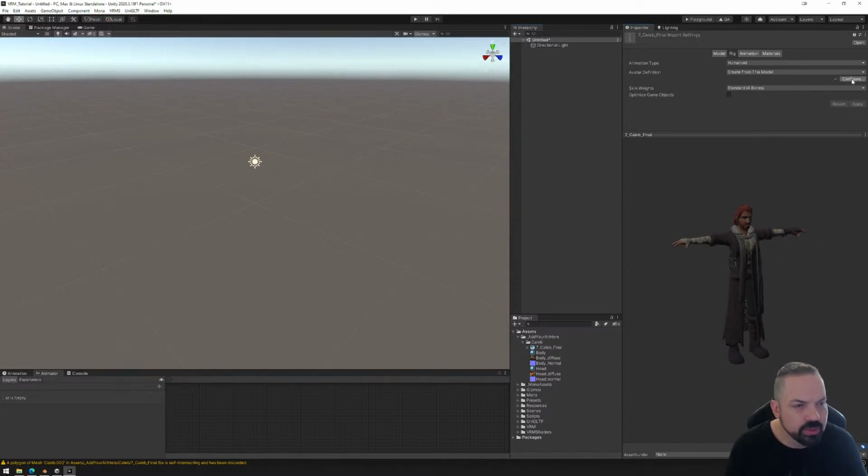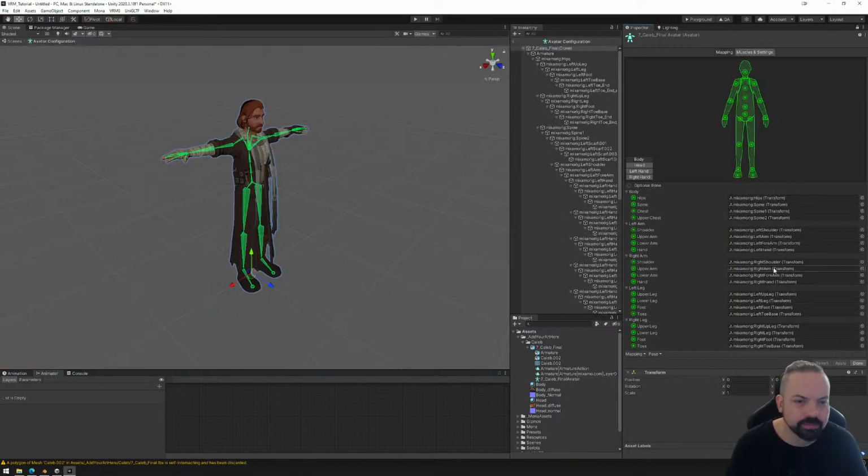Now, the next thing we need to do is check configure. Unity has this amazing system of creating an avatar properly. And to make things universal, they have this humanoid mode of an avatar. The thing is, you need the correct bones to connect them, and some of them are optional, some of them need to be there.